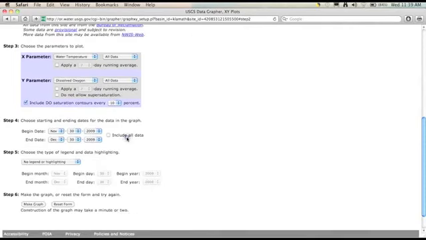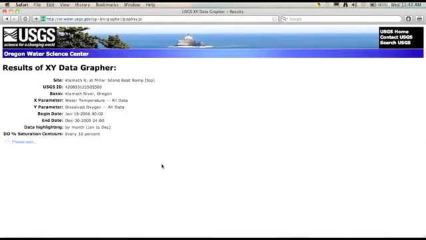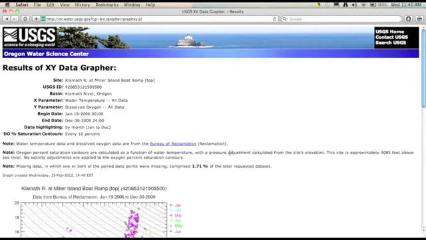Let's choose all of the data. It's just 4 years, and so it doesn't take that long to plot. And we're going to highlight some of the results by month. So this allows us to plot different points in the graph with different colors depending on what month those points were measured. So let's take a look at the result, and you'll see that we get some pretty interesting patterns at this particular site.